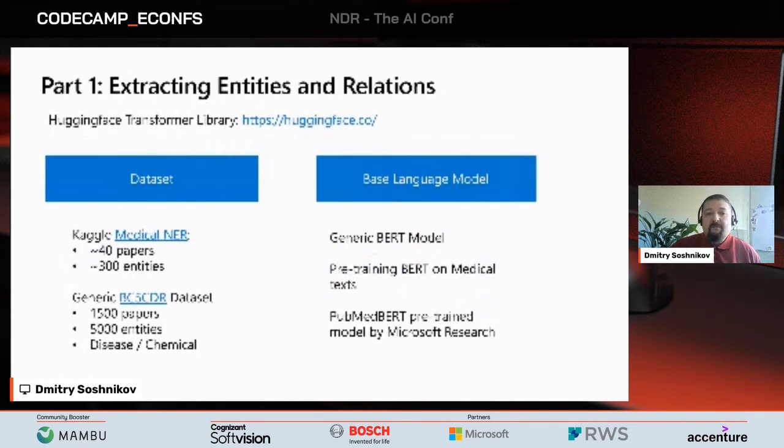So first of all, the first part is extracting entities. And to do that, we need to train our model. And for that, we need a data set. We've been looking for a good data set to do that. It turns out there are a few publicly available data sets. One of them is specific for coronavirus, which is called Medical NER, available on Kaggle. But it is very small, like only 300 entities and about 40 scientific papers.